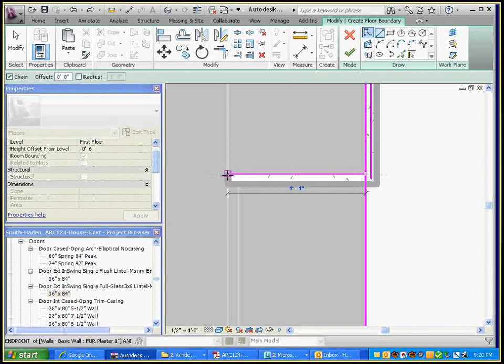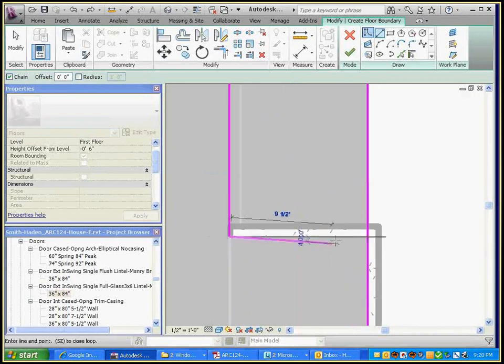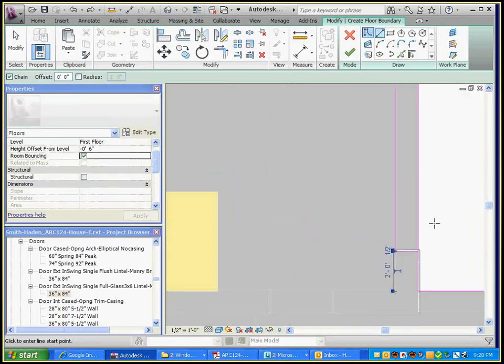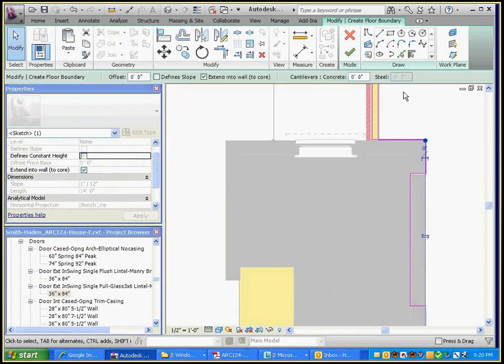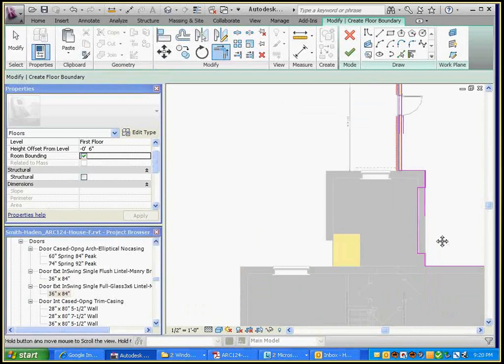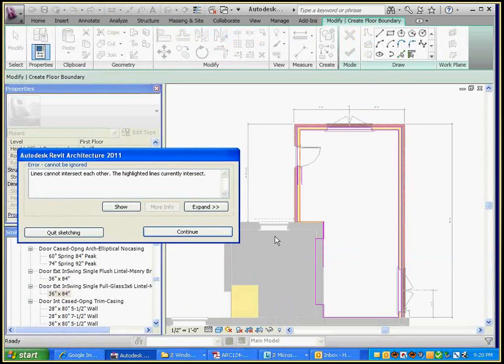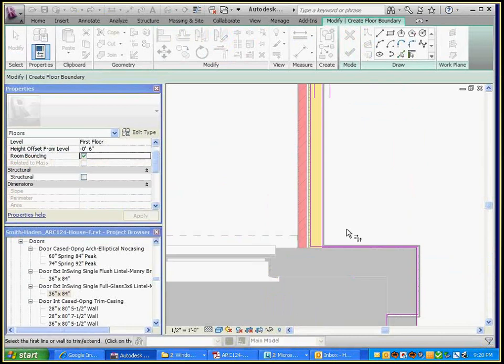Sometimes tracing is easier. I can come down to here and back over to there. Now in order to trim this, escape, that has to be two separate lines, so I'm going to use my little split to chop it in two. Then I can trim that side and this side, and I can now finish that floor. I've got an opening somewhere. There it is, right there. I can't put anything past you all, that's good.